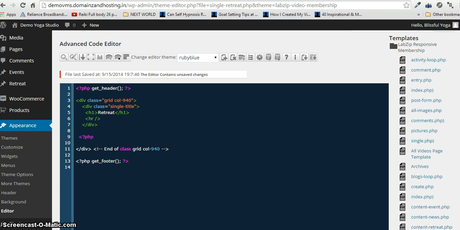Open PHP tag, if have posts, while have posts, the post.